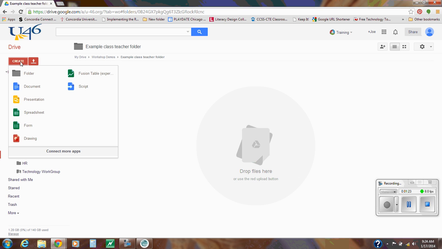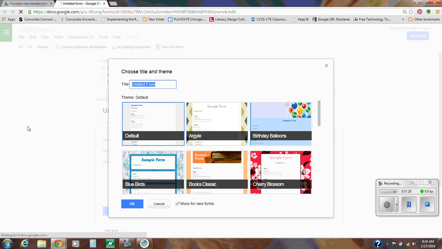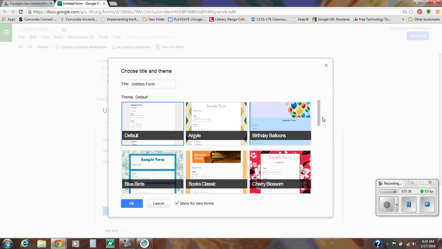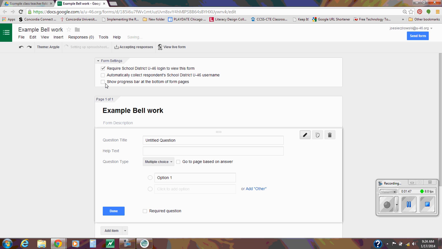So I'm going to click on create. I'm going to click on form. The first thing that pops up is it's asking you to title the name of the form. And then the second part is just decorative. You can click on these different themes here. So I named it.